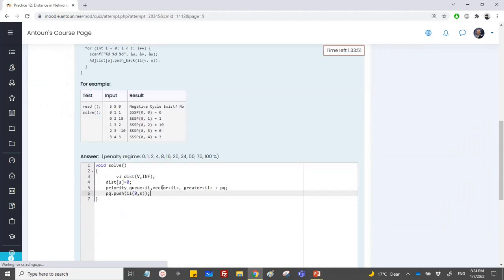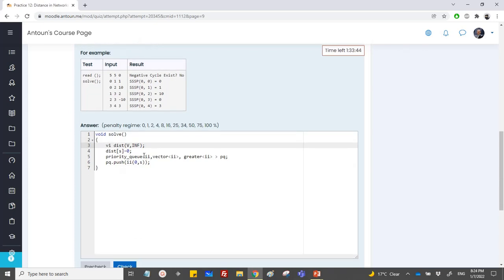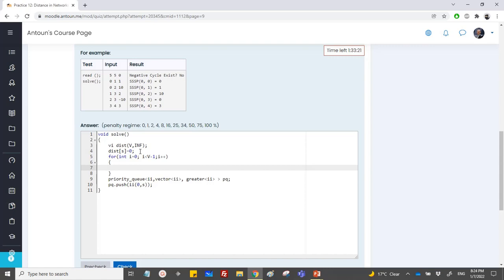So we have the distance vector. At first, the distance of the source is equal to 0. I need to repeat at most V times, as you have said. So this is relaxing, and we are relaxing the E edges V minus 1 times. So for int i equal to 0, i less than V minus 1, i plus plus. This is the idea behind Bellman-Ford, just to repeat. This is the maximum time.